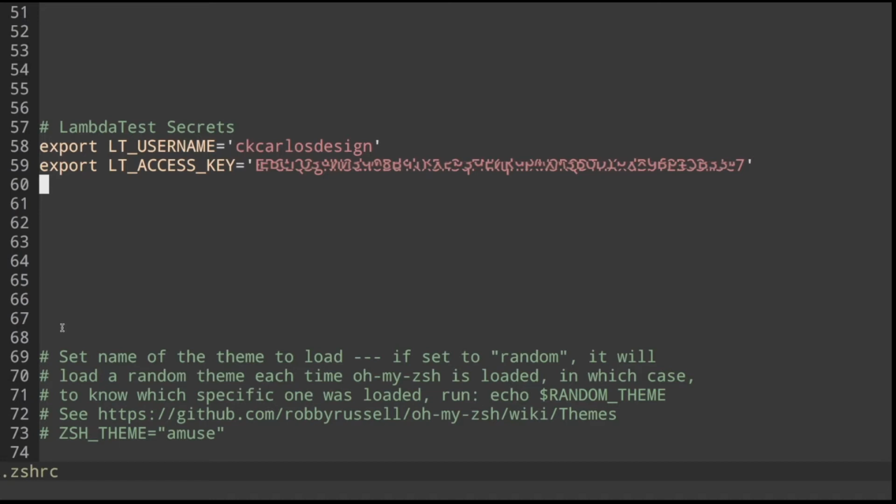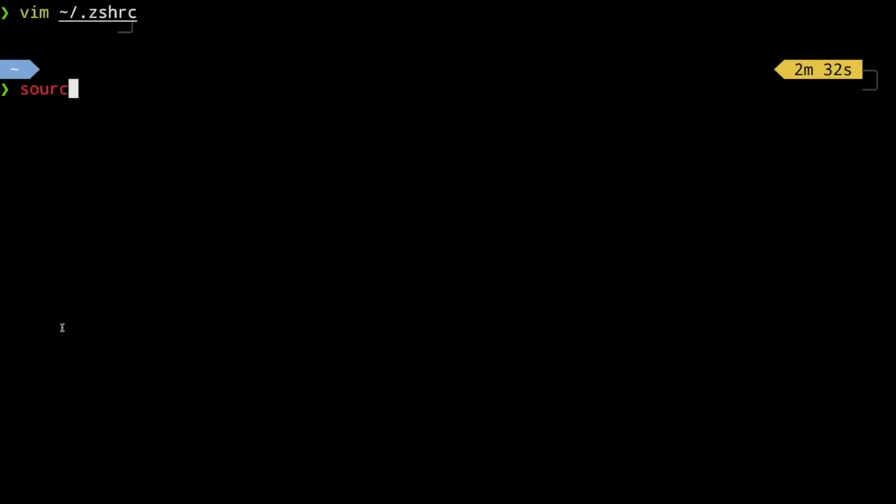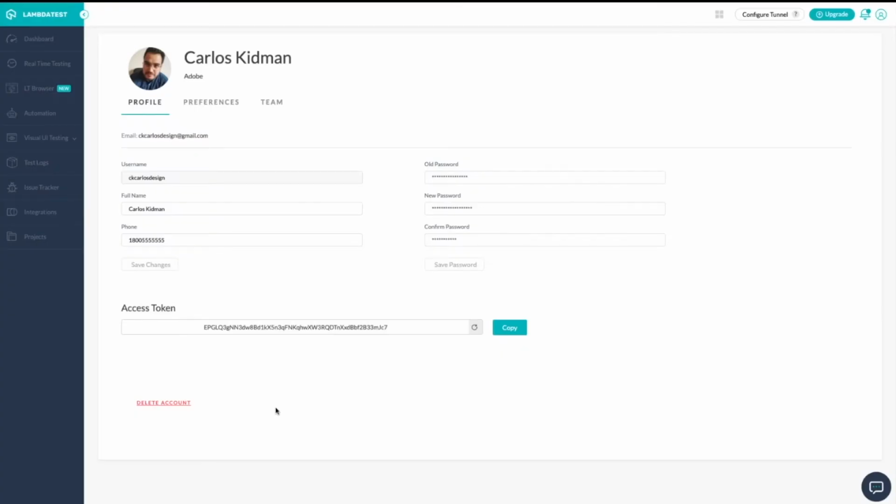Now that I have these environment variables set, I can close the file and then source the file to complete it. And that's it. Now I can use it in my code. The next thing you'll want to do is to copy the capabilities object that exists on this right-hand side for you.